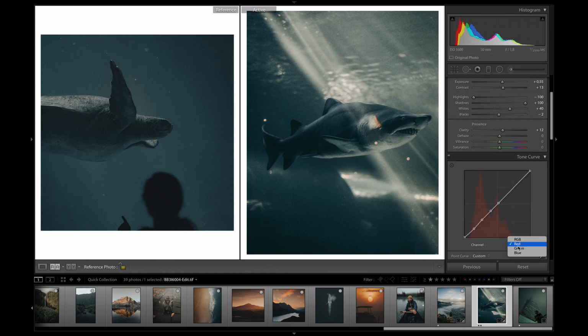I'm gonna go back to the main tone curve and just bring up these shadows. I feel like it's a little bit too dark in the shadows, and then also bring up the midtones and bring up the highlights just to add a bit more contrast to that. Just playing around with it until we find the right look and feel.